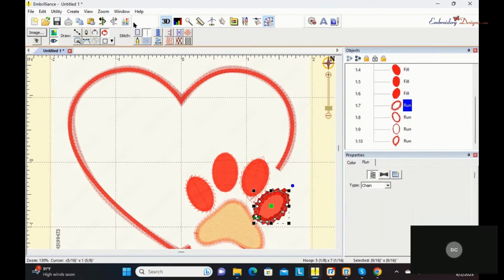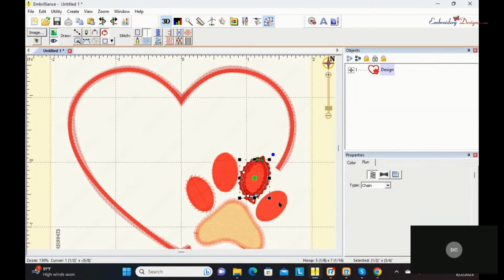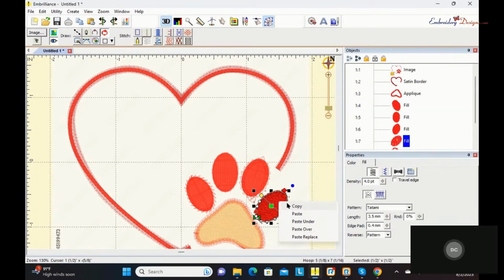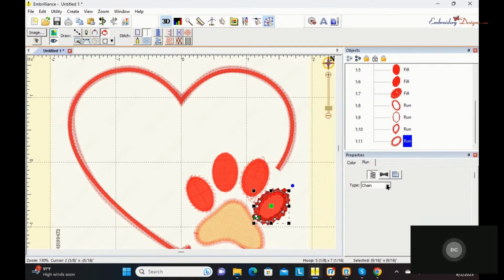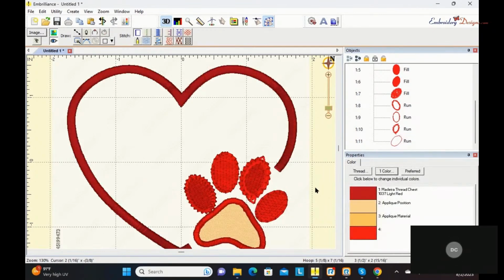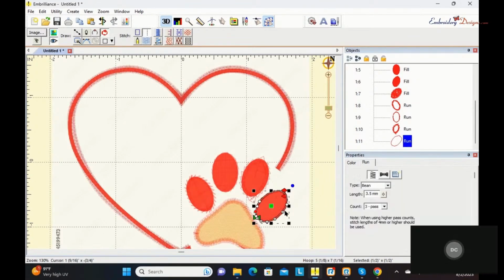Whoops, I'm going to undo that. I'm going to select the third one. I'm going to right click, copy, right click, paste. I am going to give this one a running stitch, and I am going to apply the bean stitch to that one. Just a 3-pass bean stitch.